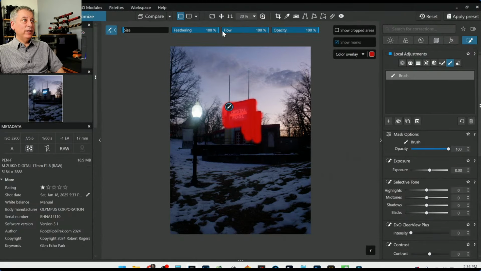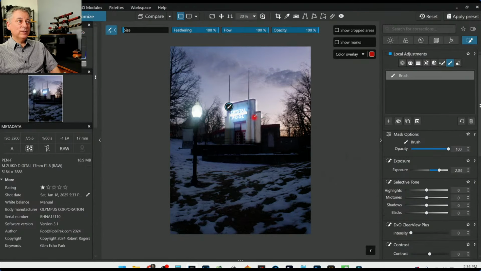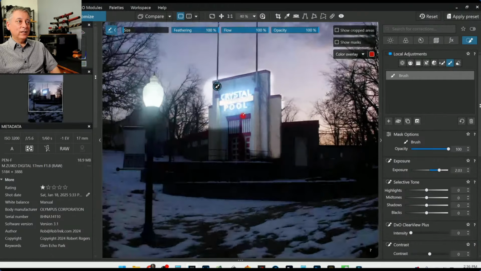And then up here you have adjustments for feathering, flow, and opacity. Flow is just how strong the brush stroke is, and opacity is how much effect that brush is going to have. So I'll demonstrate that difference. Let's say I want to brighten this part right here for whatever reason. It's kind of bleeding over into the sky a little bit.